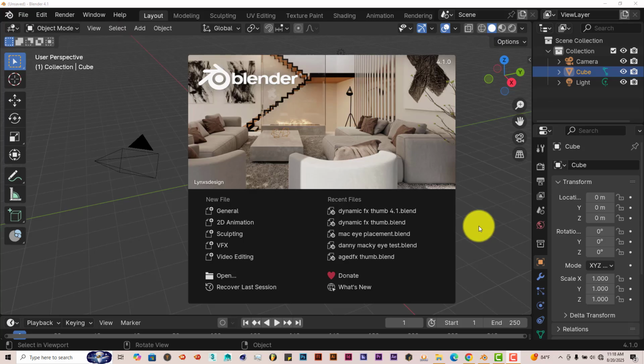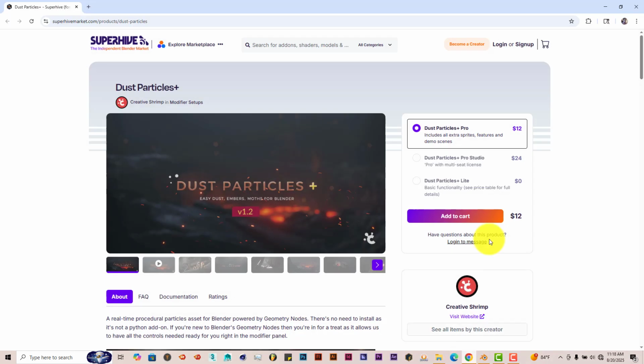And in this quick tip, I'm going to show you how you can import galaxies and stars and flares and flowing paper into Blender fairly easily by using the easy to use Dust Particles Plus add-on. And the price ranges are such that anyone could try it or use it. Let's go to their site and take a look at it.